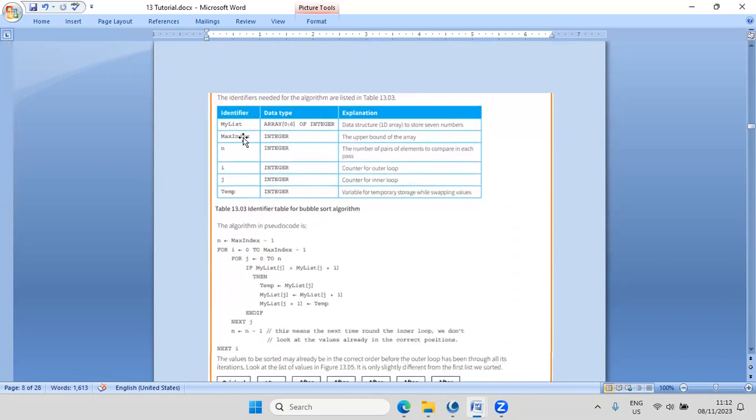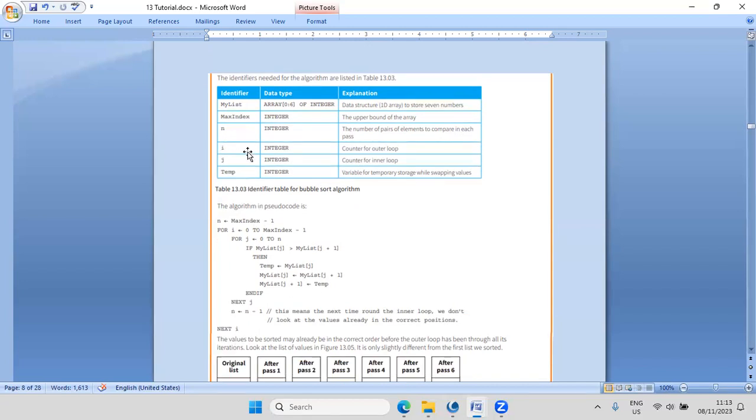So the identifier table is: my list is the array 0 to 6, that is 7 elements. Max index, the same thing. Integer counters: now there are 2 counters here because we have 2 loops. The outer loop is I, the inner loop is J. You can use any variable name.